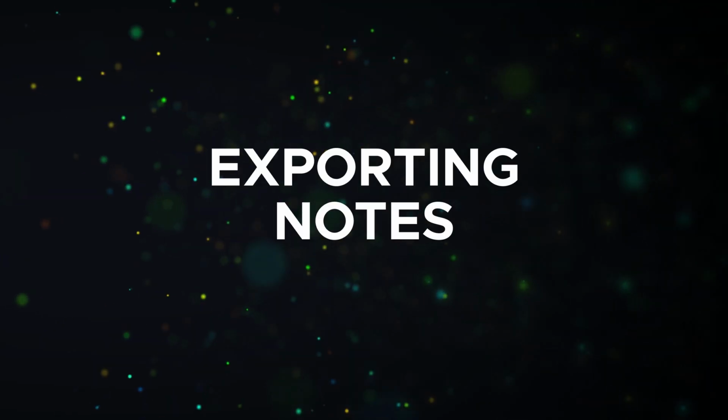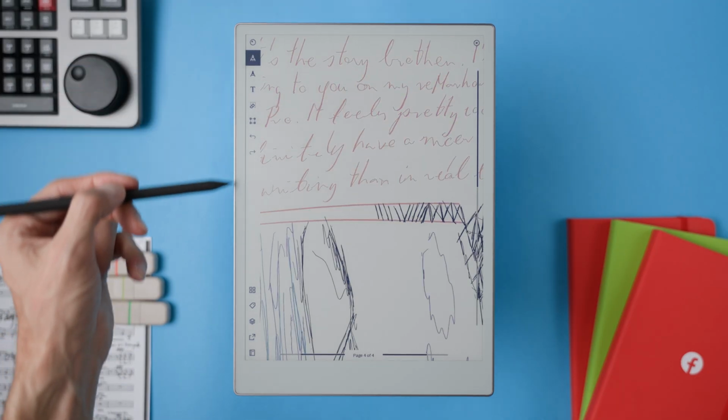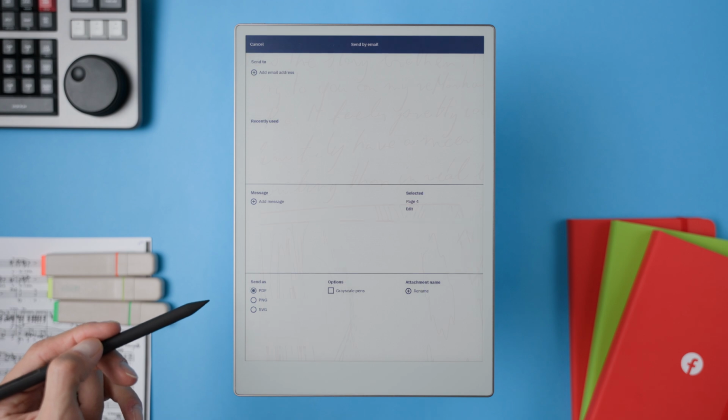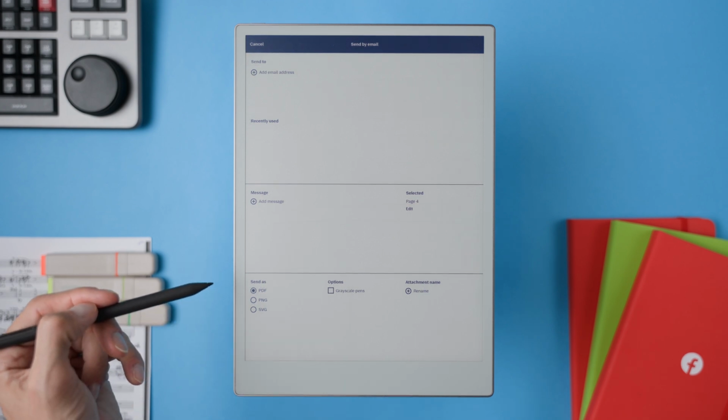Now, once you've got everything organized, you may want to export your notes. There are a few ways to do this. You can send a single notebook by email. Just go to the share icon, select send by email, and type in the recipient's email address.